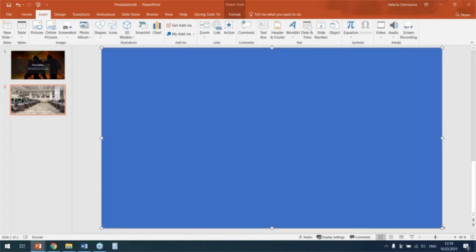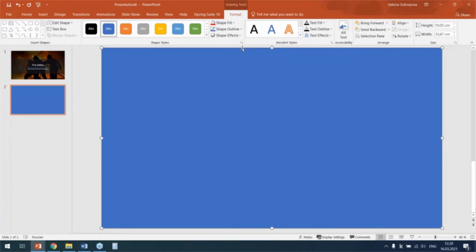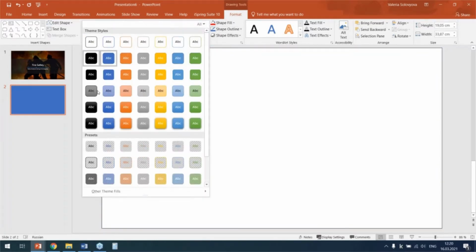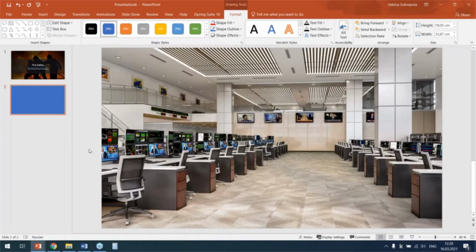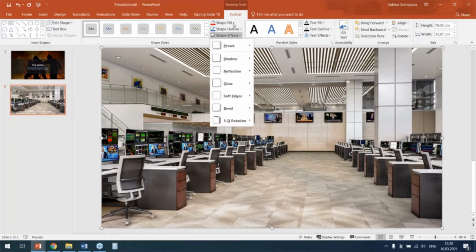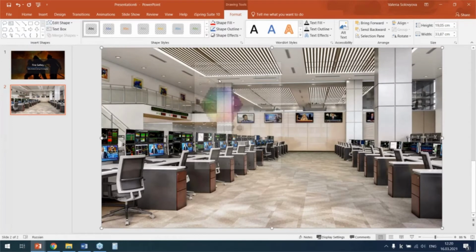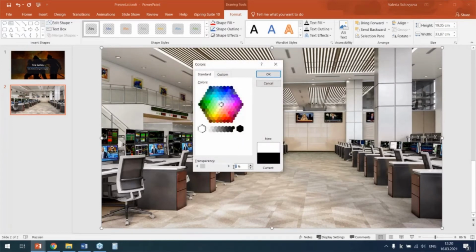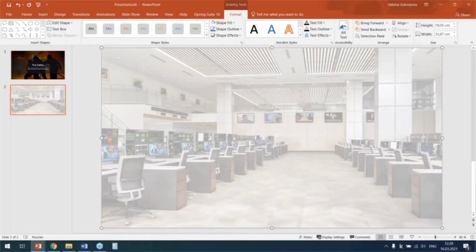cover the entire image. Then I need to make it transparent, so I'm going to choose the quick shape, transparent shape. And the last step is to change the color to white. And in the formatting, I'm going to choose transparency to 32%. Okay, perfect. Next, I will add the video itself.